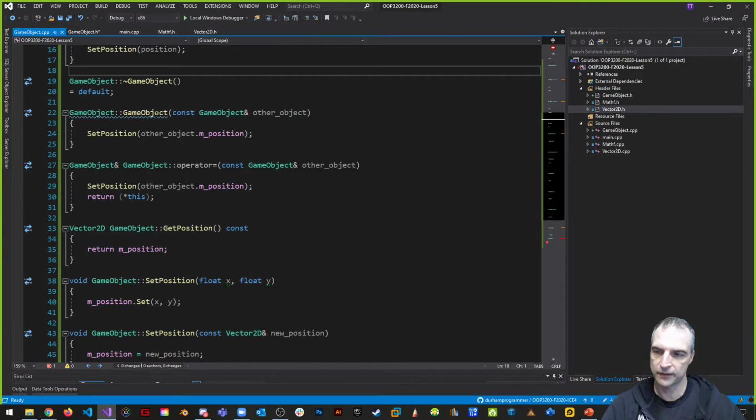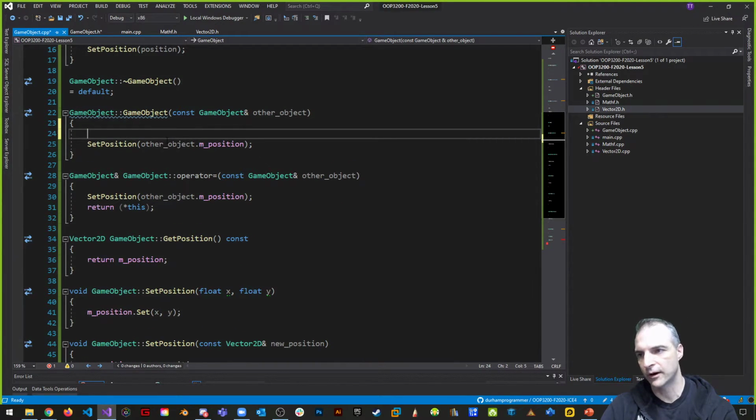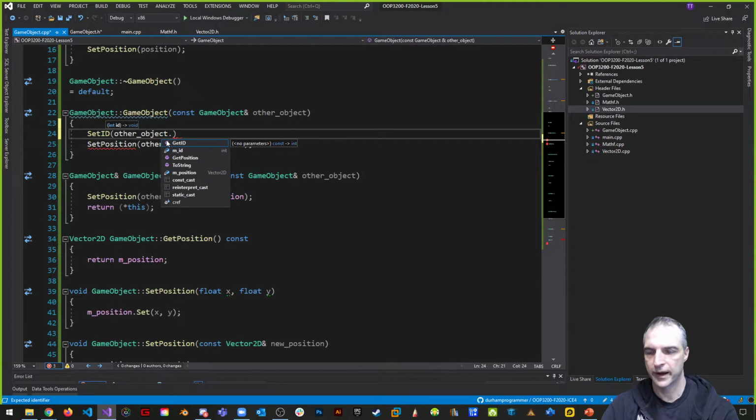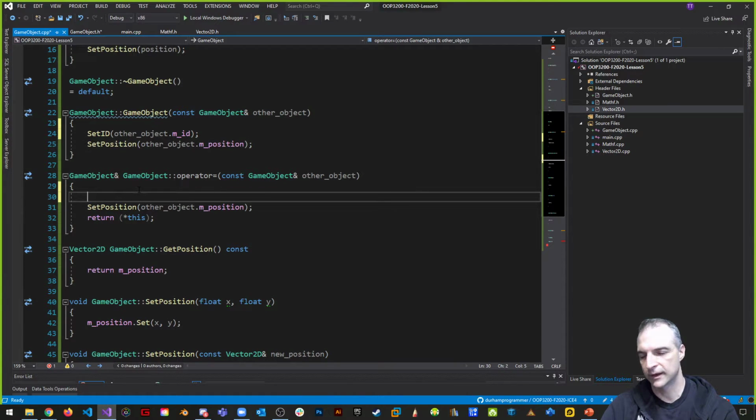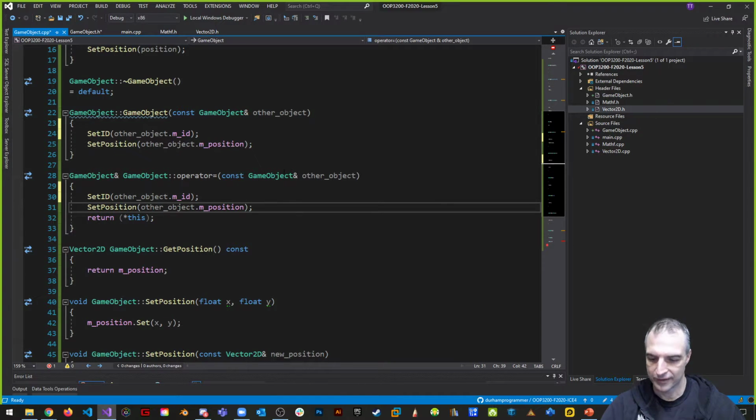Our game object, again, this is cool, but in order for us to do our copy constructor, what we want to do is we want to say set ID to equal other object dot its ID, m_ID. We want to get that and set that over, right? So we're doing a memberwise copy, and the same thing goes with the copy operator, or the equality operator or equals operator. So set ID and then other object's m_ID. There we go. So that's kind of an update.